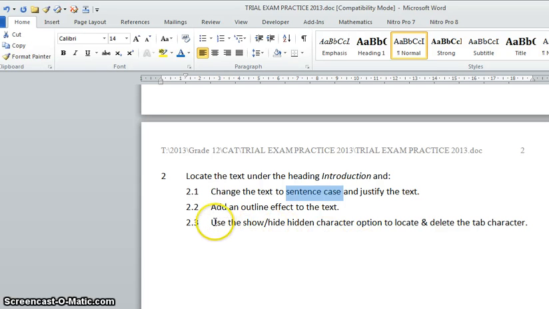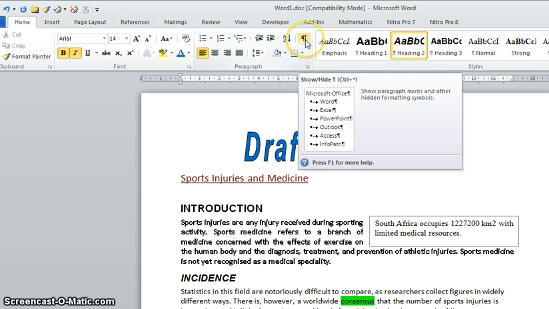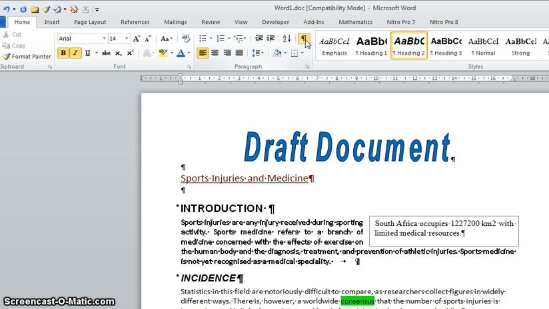Then the third one, 2.3, says show the hidden characters and then locate and delete the tab character. Okay, what do they mean by hidden characters? Let's go and put it on and we'll see what we mean. Up here is the show hide, as it's known as. And when you click on it, you'll see these sort of almost like little fly specks all over the screen suddenly. And that indicates where you've pressed the enter key. This indicates where you've pressed the tab key, and you can see in between the words are tiny little dots which indicate where you've actually pressed the space bar.